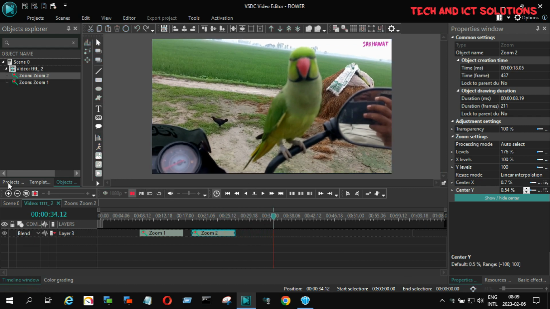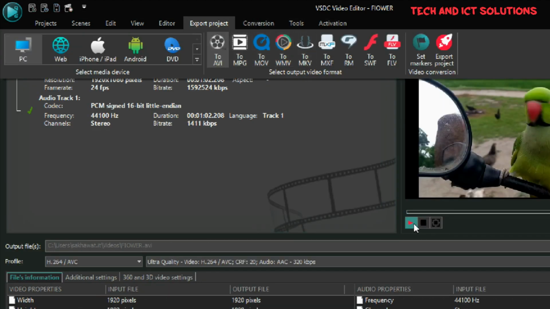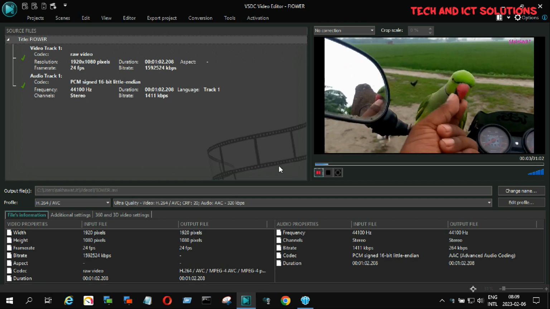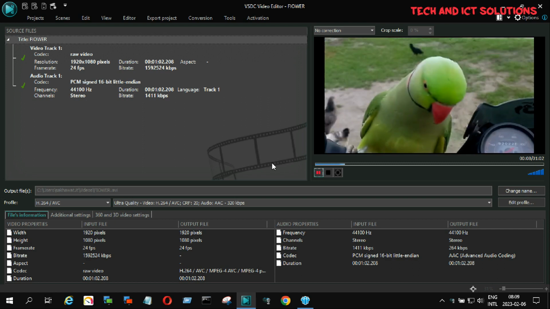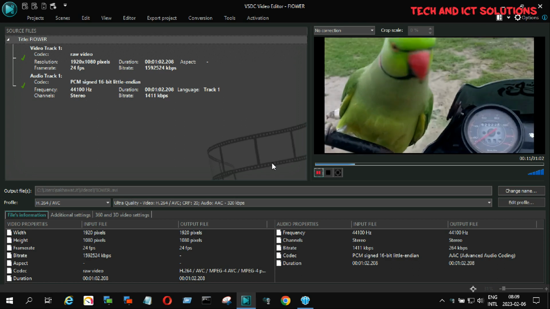Let's go to the export menu, for the final preview. Play this video, and check your zoom moment. We can see, this video zoomed in successfully.